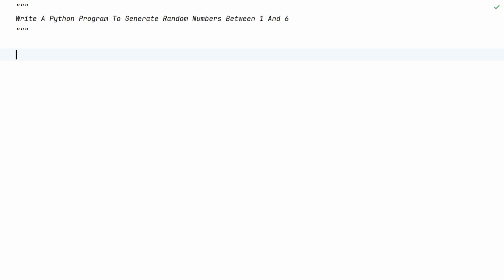So in this video, let us learn a Python program, that is, write a Python program to generate random numbers between 1 and 6. Given the starting range 1 and ending range 6, you have to generate a random number between 1 and 6. Let us use inclusive of 1 and 6 as well.